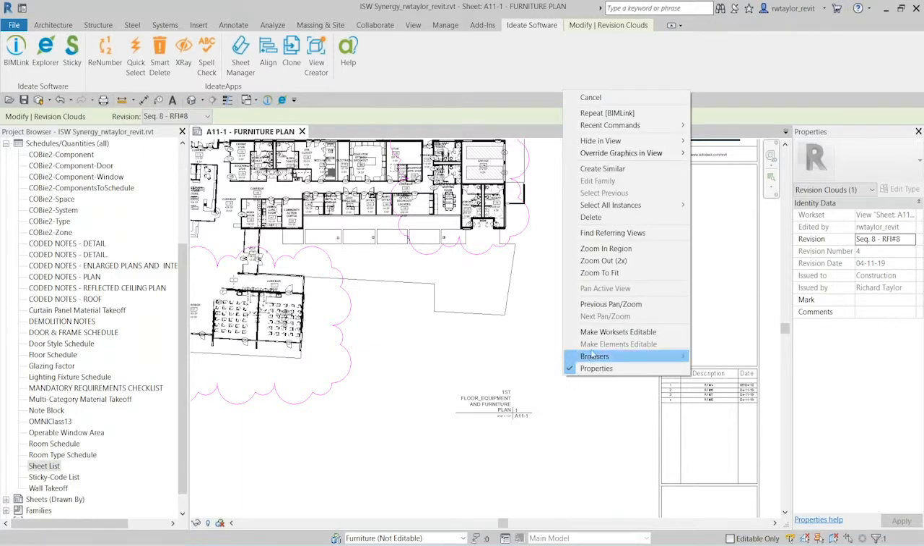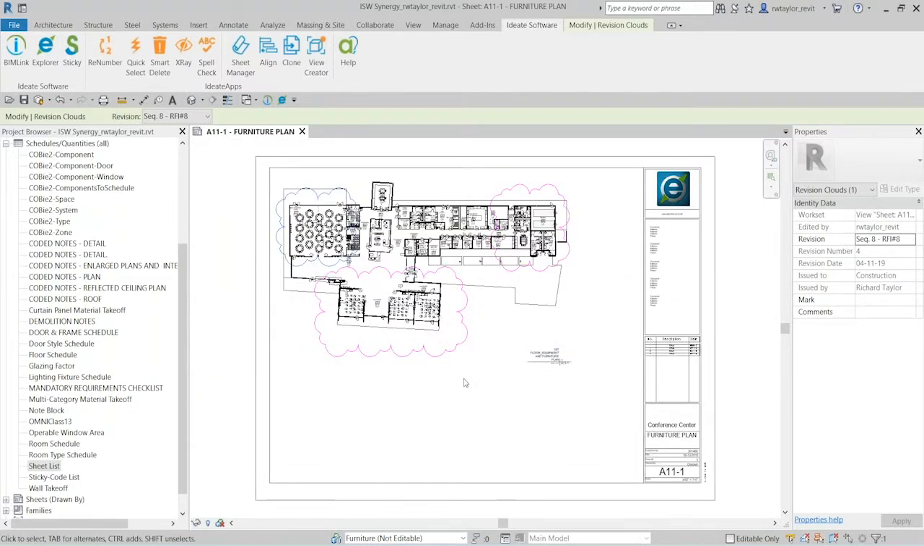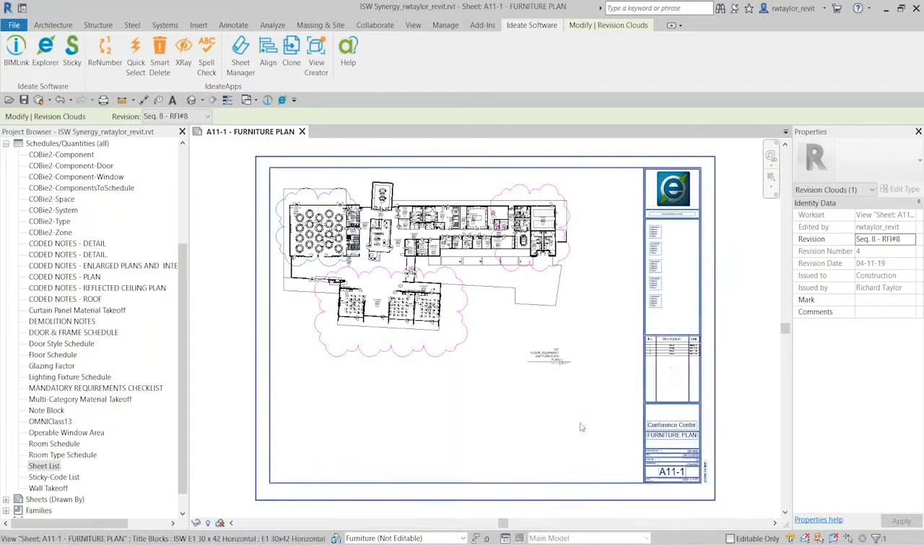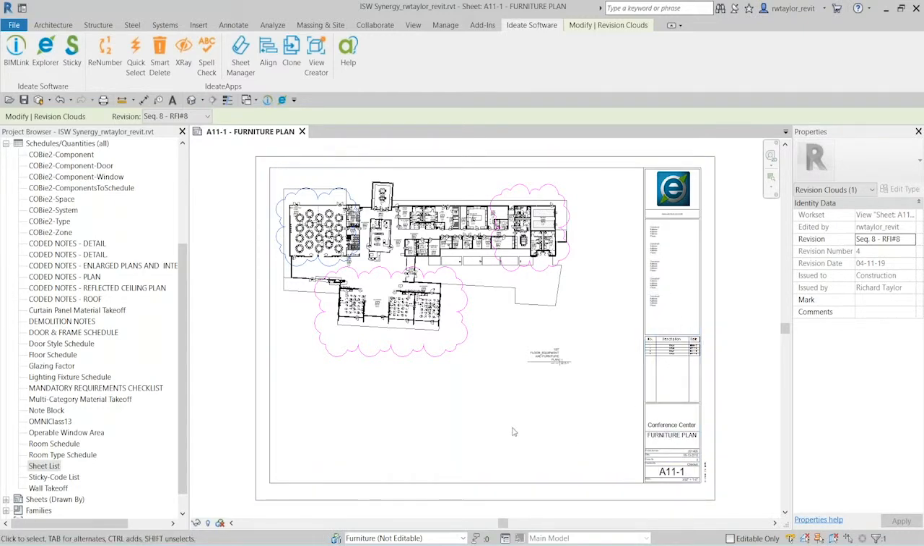So that's a nice feature if I wanted to add the revision. In this case, again, it doesn't have a cloud because I have to draw the cloud, but I could still add it as one of the revision sequences.